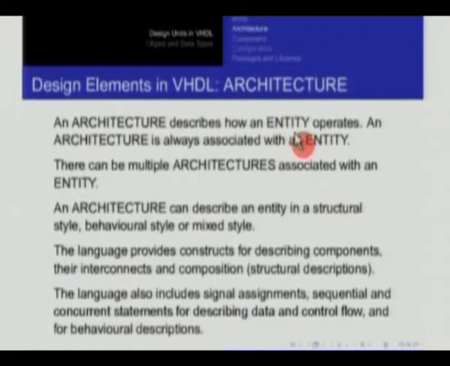Okay? Now this only gives you an outside view of this entity. What makes it tick? What makes it work? That is done by an architecture. So the architecture describes how an entity operates, and an architecture must always be associated with an entity. Okay? So you must say whose architecture it is. Is it the architecture of a flip-flop? Is it the architecture of an adder? Is it the architecture of a counter? So therefore the architecture is always with reference to some entity.